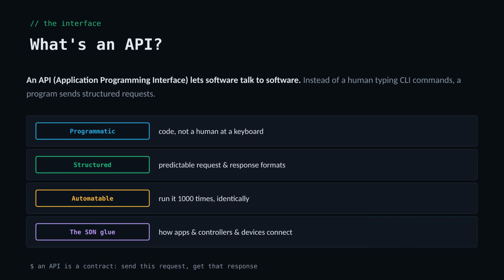Instead of you SSHing into a switch and typing commands, an API lets one piece of software send a structured request to another, code talking to code. That means it's predictable, it's automatable. You can run it 1,000 times and get the same behavior, and critically, it's the glue that binds your apps, your controller, and your devices together. At its core, an API is just a contract. Send this request, get that response.